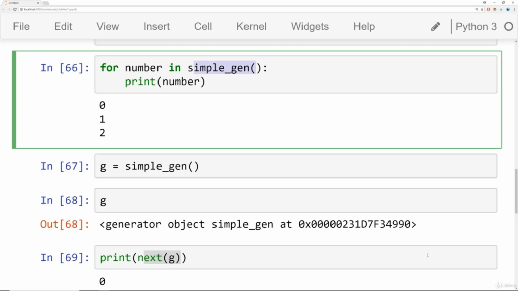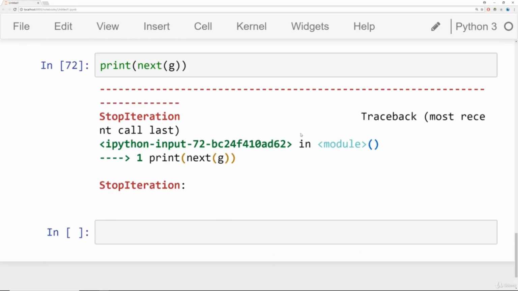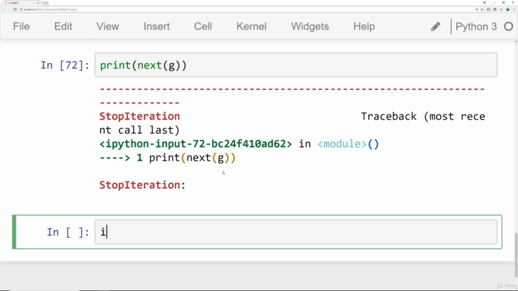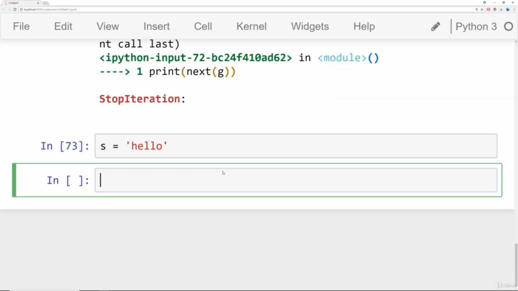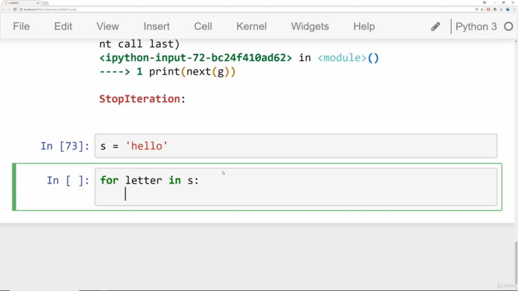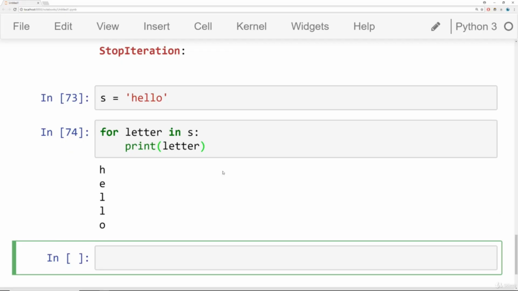Finally, I want to show you the iter function. And the iter function basically allows us to automatically iterate through a normal object that you may not expect. So I'm actually going to first say s is equal to hello. And I already know I can iterate through the string. So I can say for letter in s, print the letter, and I get back hello.